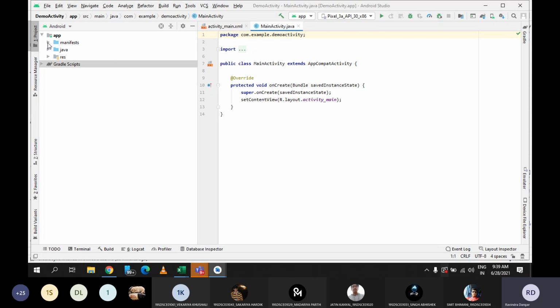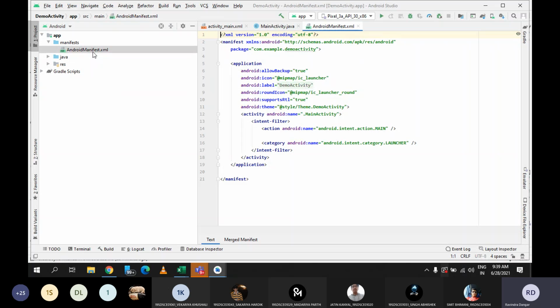See, there is one folder which is manifest. Once I explore this option, it shows one XML file, AndroidManifest.xml. Let me just open that file. See, this is the AndroidManifest.xml file. For any application, this file is very crucial. You need to understand the use of this file carefully. All the basic details about your application will be listed in the AndroidManifest.xml file.